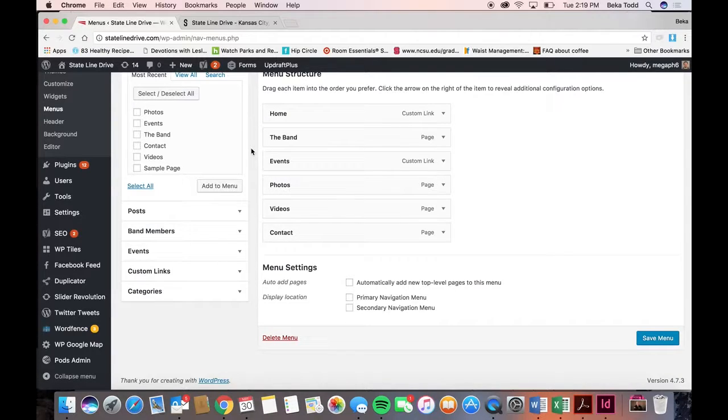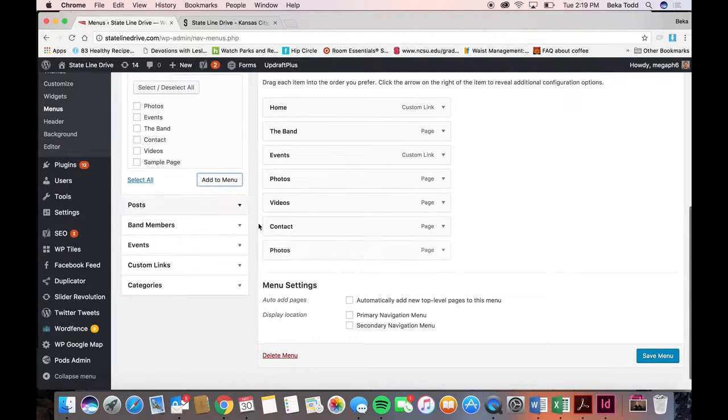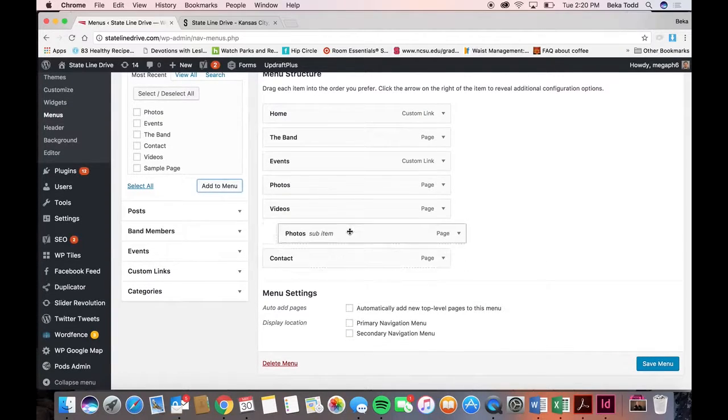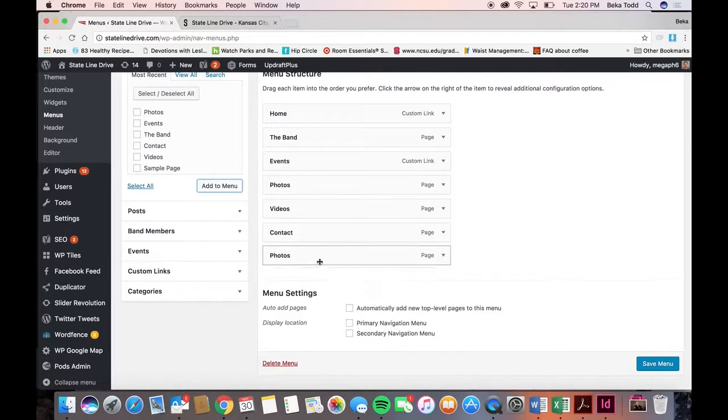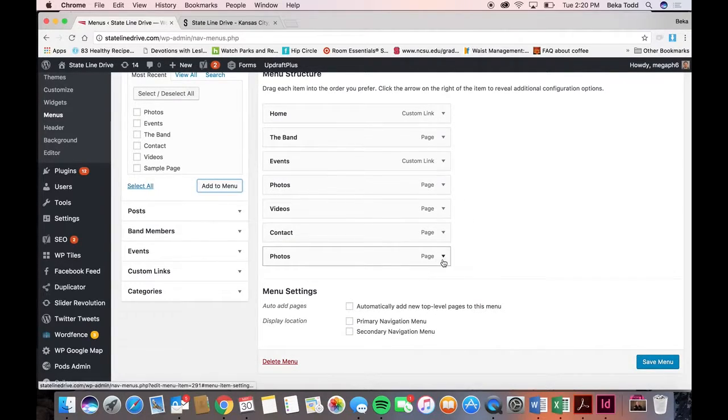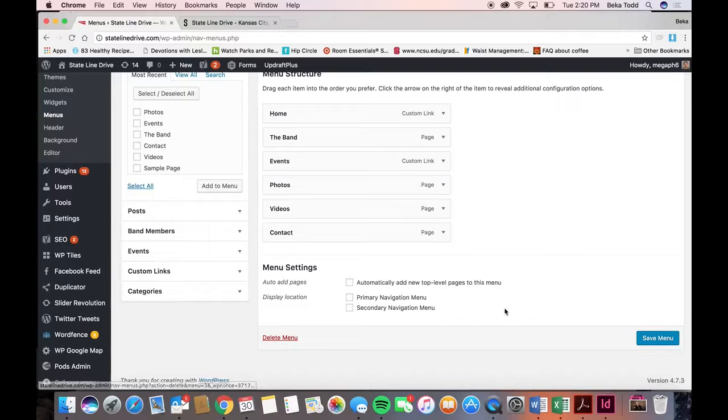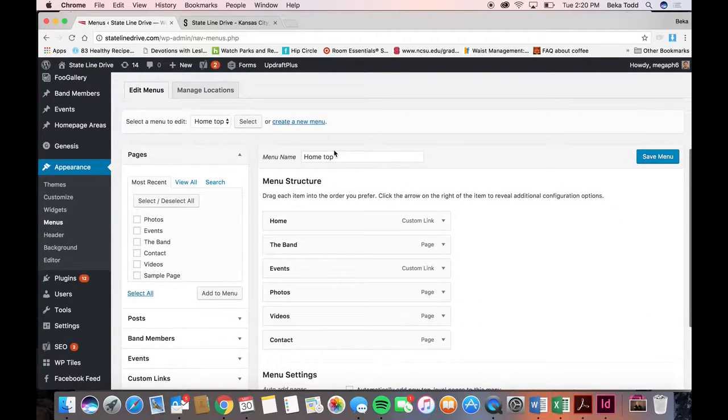So if you ever created a new page on your website, it would show up over here, and you would just select it and click add to menu, and then it would show up on your menu. And you can make any of these sub menu items. So if you ever wanted to put a sub menu like photos from a specific event or something like that, or if you wanted to rearrange any of these, again, you can just drag them or you can delete them. And then you hit save. And so this is your home, top, and your bottom menu.